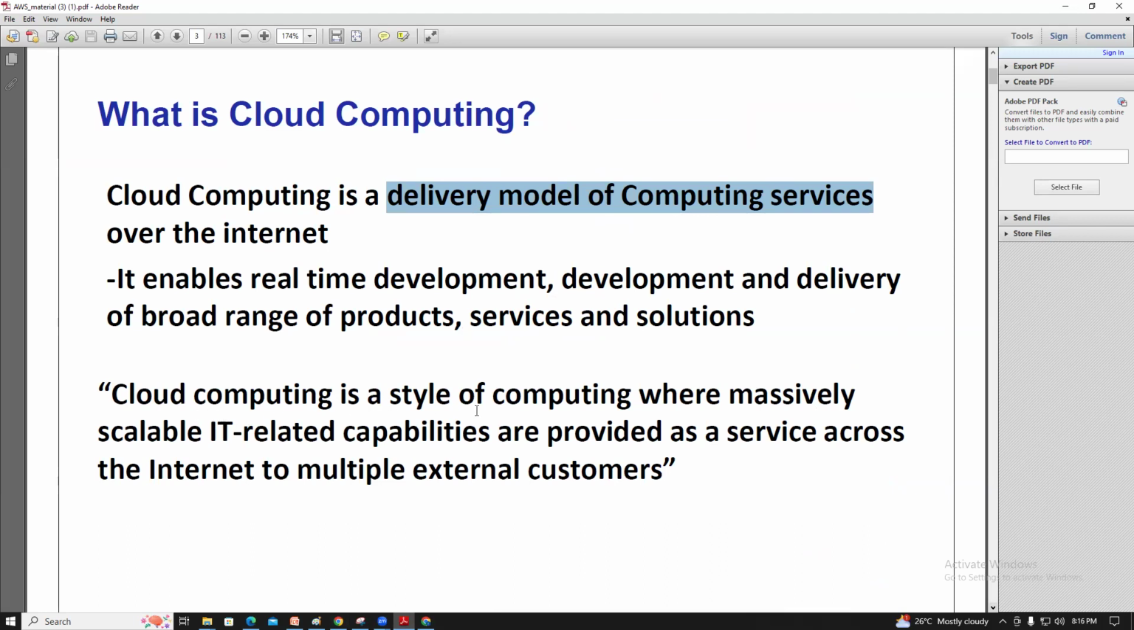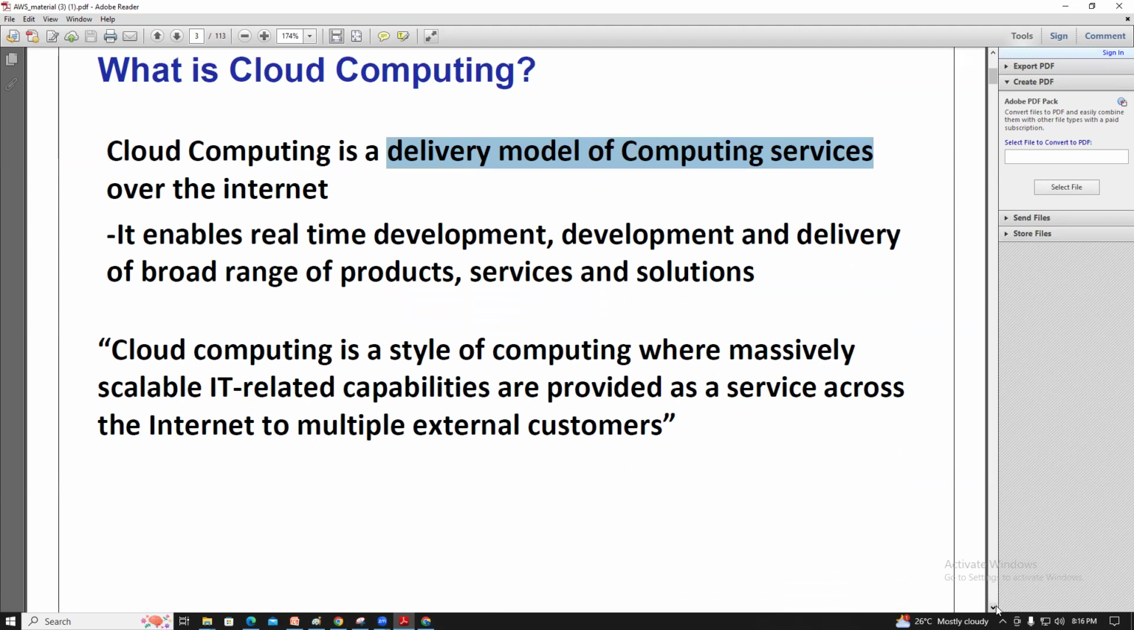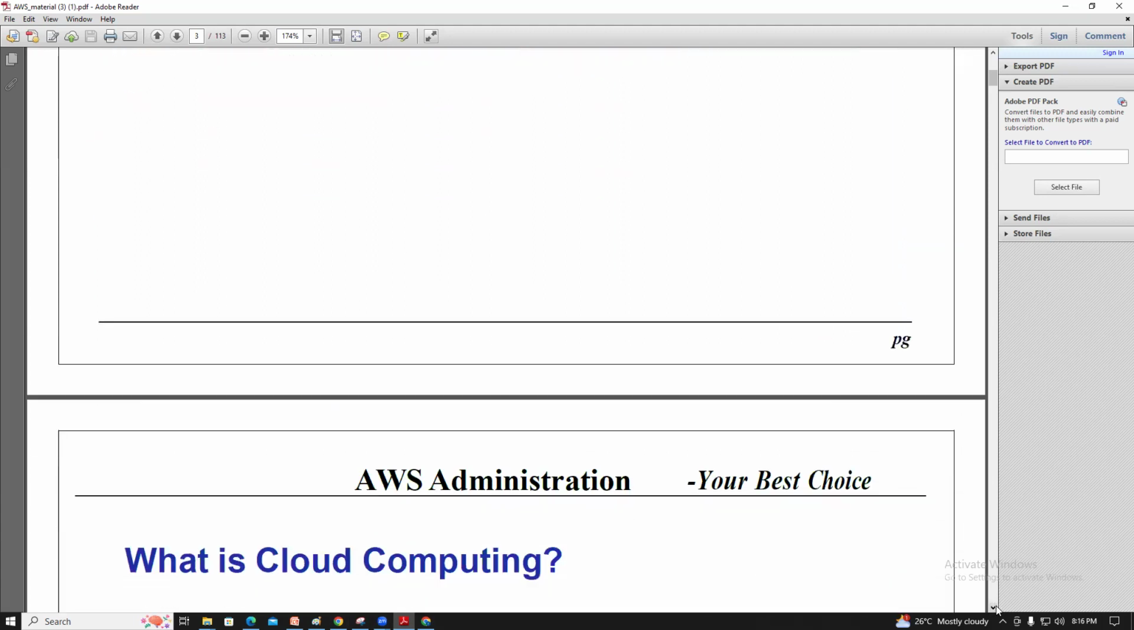Cloud computing is a style of computing where massively scalable IT-related capabilities are provided as a service across the internet to multiple customers.